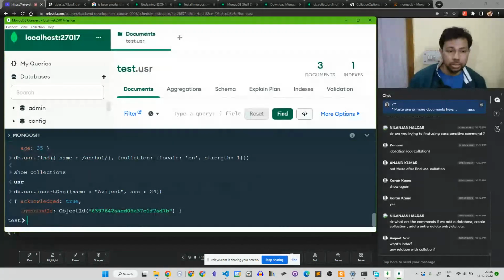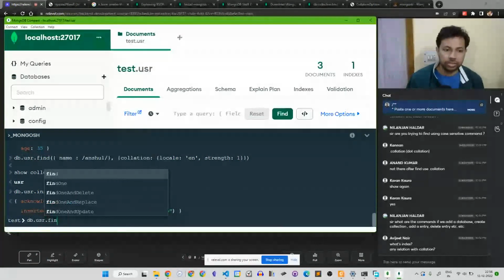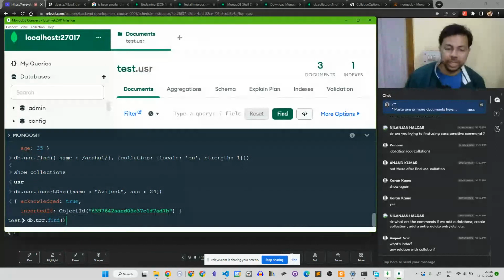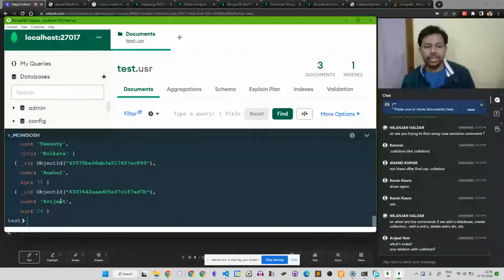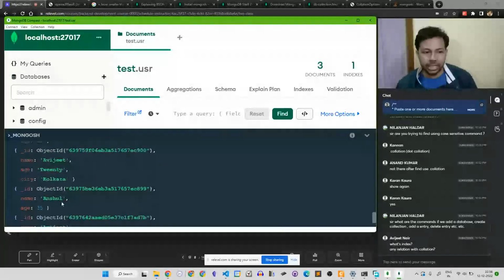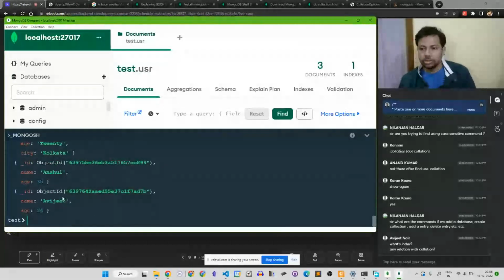And then the object gets inserted. So now you can do db.user.find. If I send find without anything, then it will find everything. So if you just do find, it will give you all the data inside the table. There are a bunch of more options.